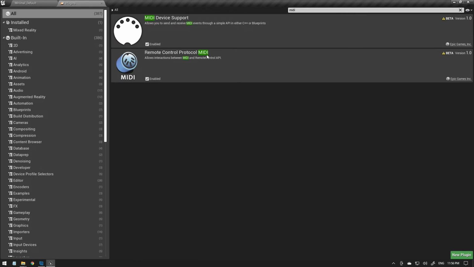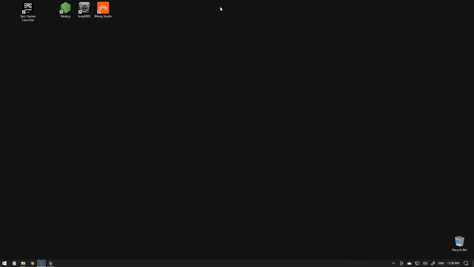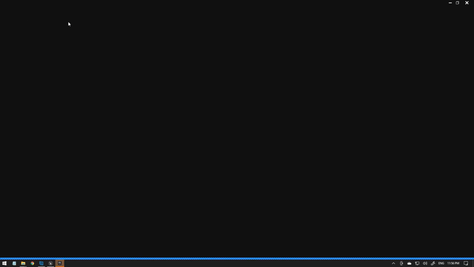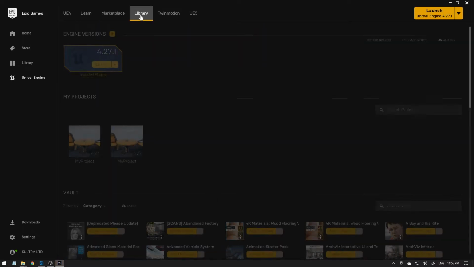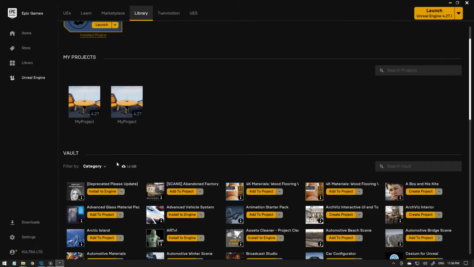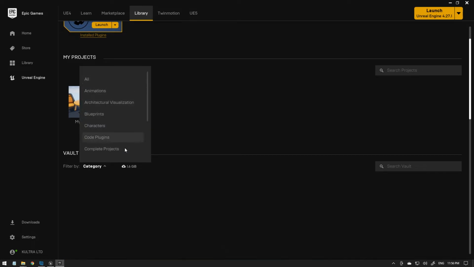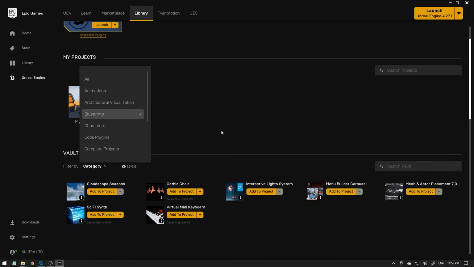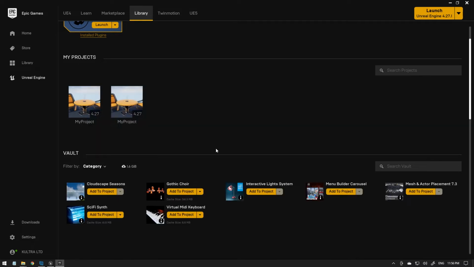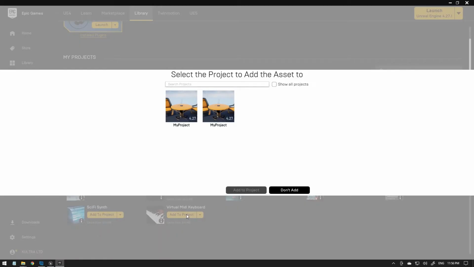When the project is reloaded, we can add the Virtual MIDI Keyboard to it. Open the Epic Games Launcher, then open the Library tab in the Unreal Engine and disable All Products and then Blueprint to find the Virtual MIDI Keyboard in the library. Then press the Add to Project button and choose the project that we created before.